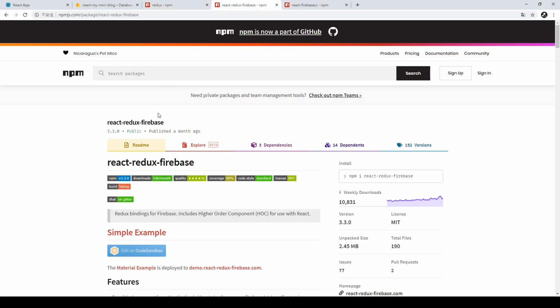To deal with Firebase and Redux, somebody created a package called react-redux-firebase. This is a very useful package for users who are using Firebase, React and Redux together. When the user logs in using Firebase authentication, the Firebase object will be stored in Redux itself, and on every page we can call the Firebase object.